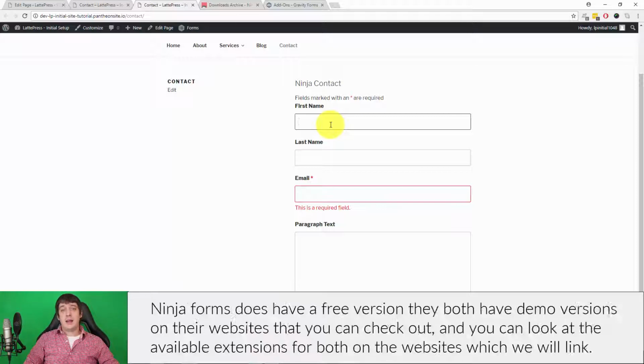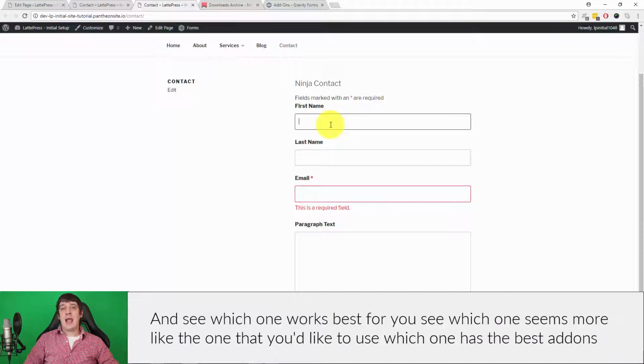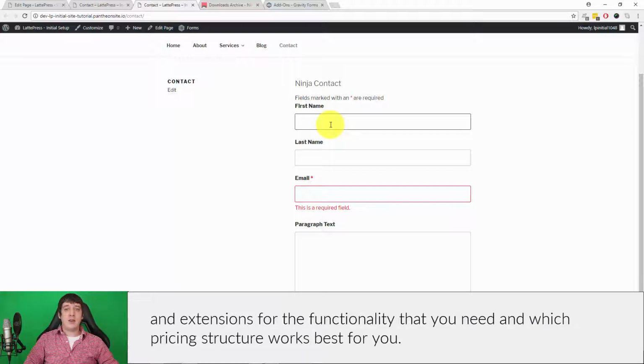Ninja Forms does have a free version. I believe they both have demo versions on their websites that you can check out. You can look at the available extensions for both on the websites, which we will link, and see which one works best for you, see which one seems more like the one that you'd want to use, which one has the best add-ons and extensions for the functionality that you need, and which pricing structure works best for you.